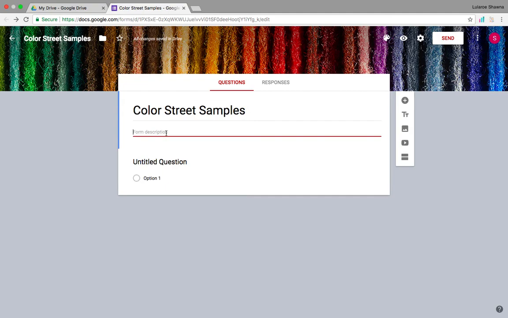From here, you can write whatever you want. You can write a description of what people are requesting from you. For example, ColorStreet, you can put stuff about the company: 100% nail polish, made in the USA, no drying times, no tools, all that stuff. Just because I'm doing an example, I'll make it quick. Please fill this out.